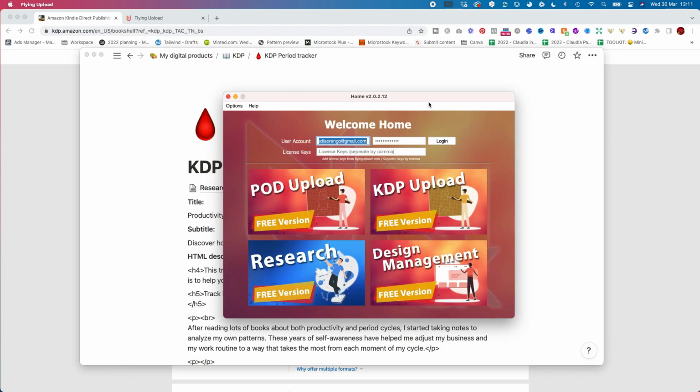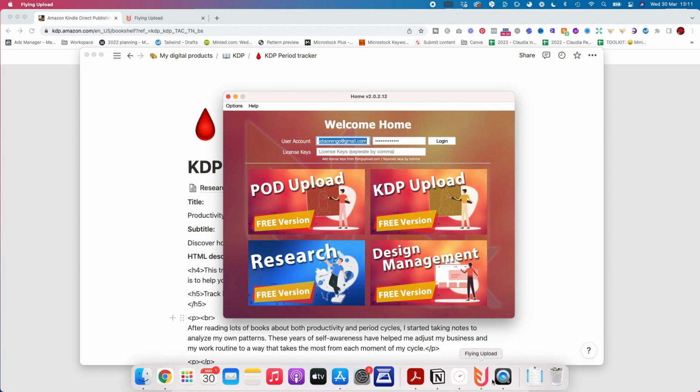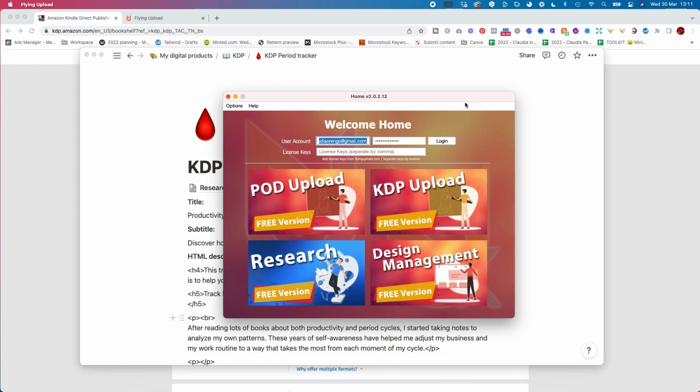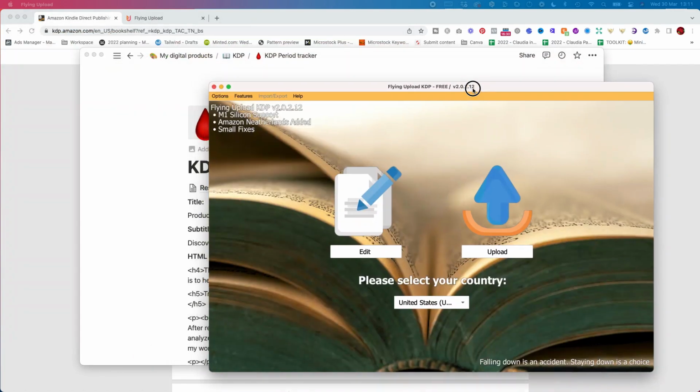So basically, when you install it on your computer and you click, this is the home. You have to log in, and then you have these 4 options. I'm going to focus on the KDP upload, but as you can see, they also have a print-on-demand upload option. So be mindful that there is much more than what I'm going to show you. So we click here on KDP upload, and it brings this window.